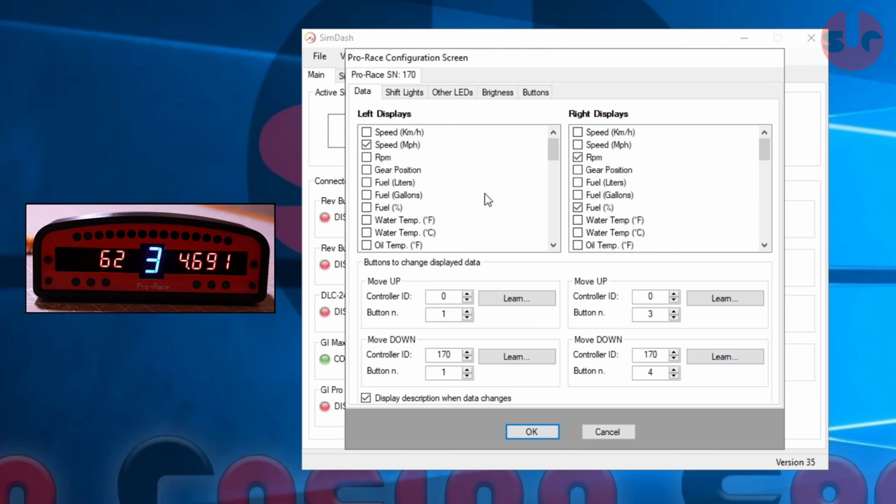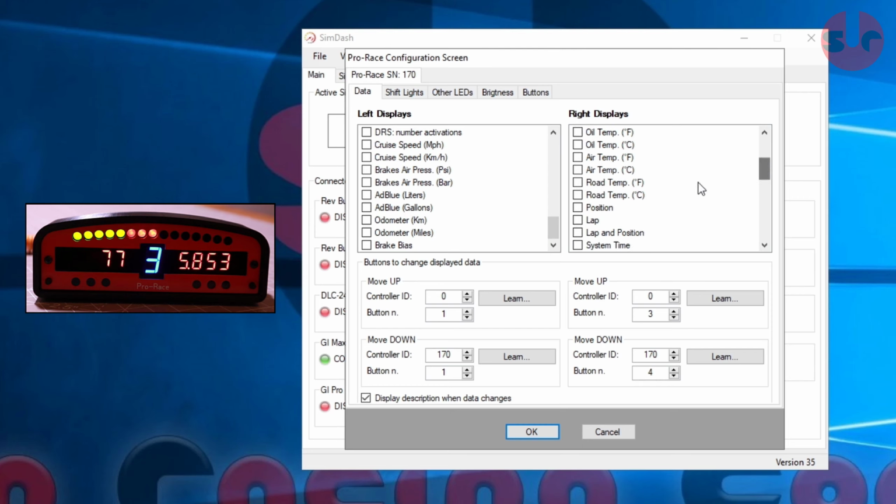The Data tab, here we select the telemetry types to be fed through the left and right displays. Both lists are identical. It's a case of running down those lists and checking the boxes and splitting what you want displayed on either side. Not every racing game will support everything here beyond the usual basics, so it is a case of a bit of trial and error, testing your selection in your particular game to find out what works.